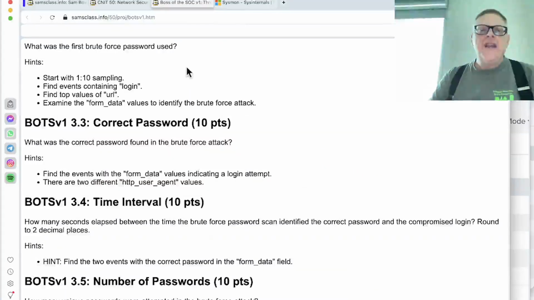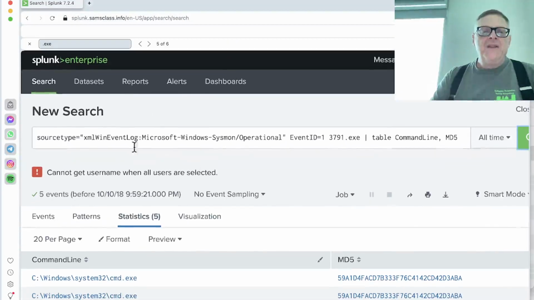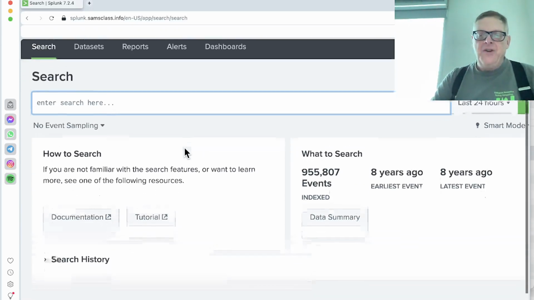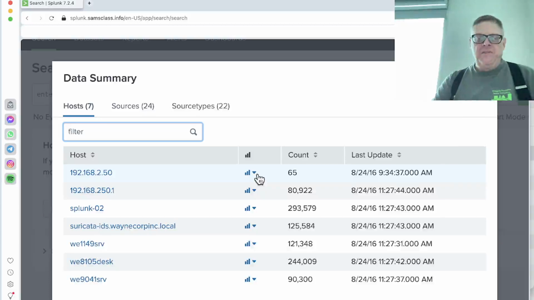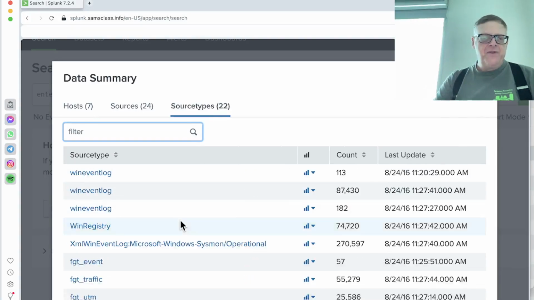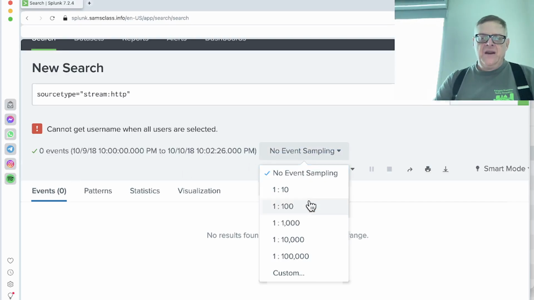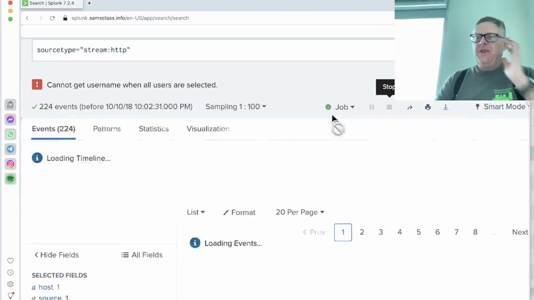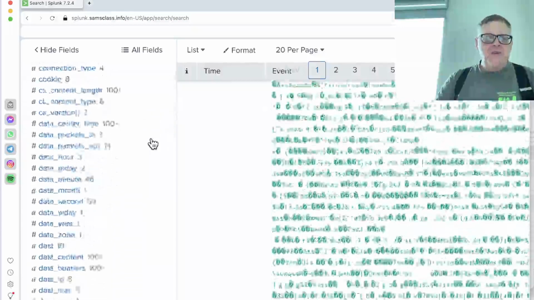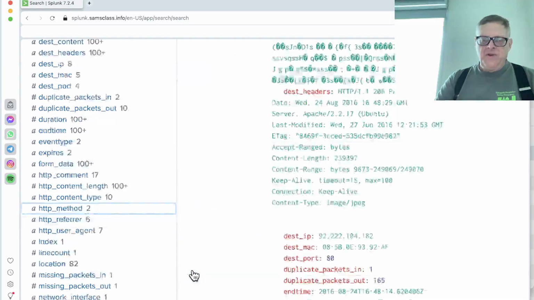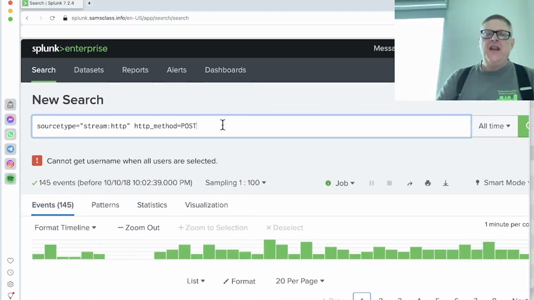So if we go back to here, it was getting that time sequence. I think I know how to do it. We get the HTTP events that are POST and that have password equals in them. That would do it. So HTTP events, which is source types, HTTP, and then I go to all time and sampling just to make it fast. Now I want the POST events, which is here, HTTP method, POST, and I don't want the Acunetix scanner.